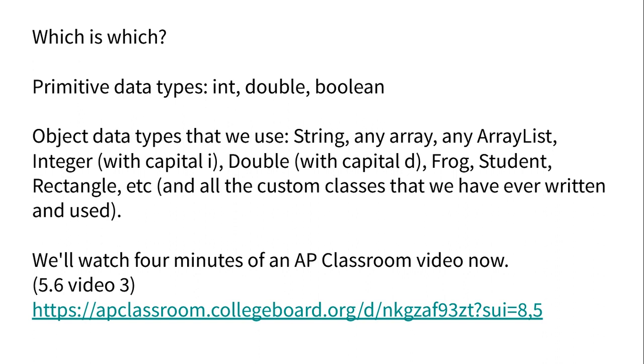Again, which is which? Well, primitive data types that we use in this class are int, double, and Boolean. And object data types we use are strings, any array, even if it's an array of primitives, ArrayLists, frog, student, any class that we've written. Any questions?